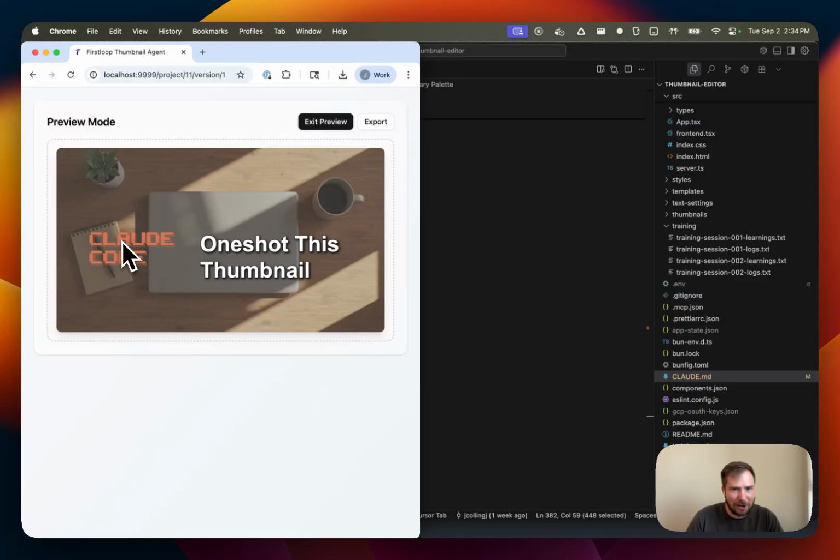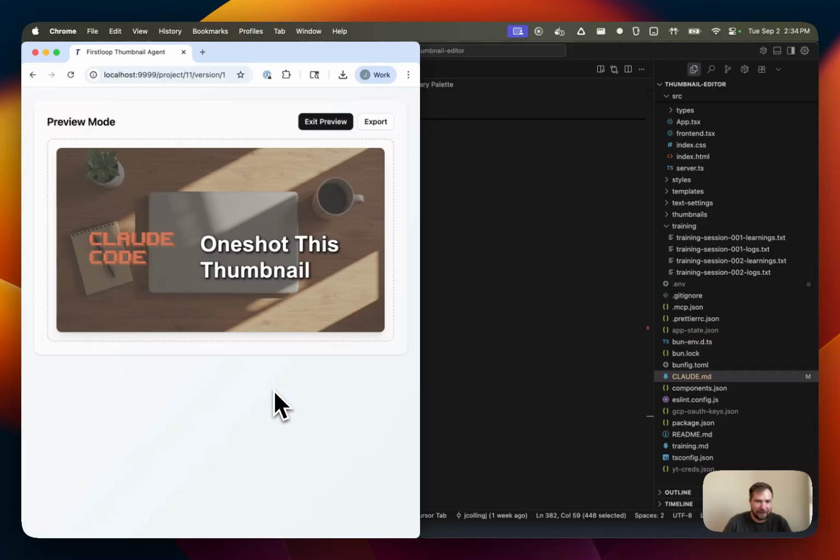Now, this Claude Code is a little out of the aspect ratio. That's probably something that I will want to manually do myself. And this text is probably not quite right. We're going to have to iterate through the hook there a number of times still.